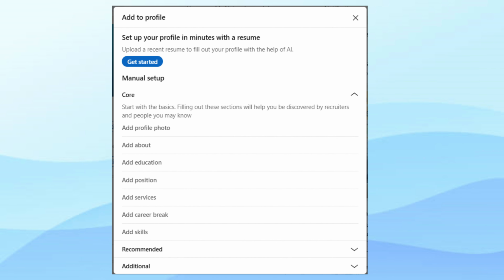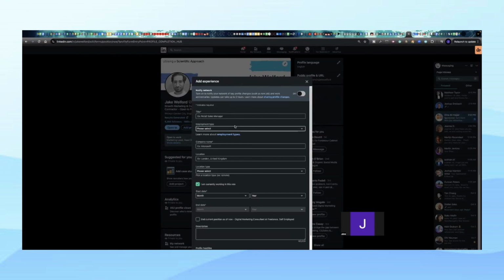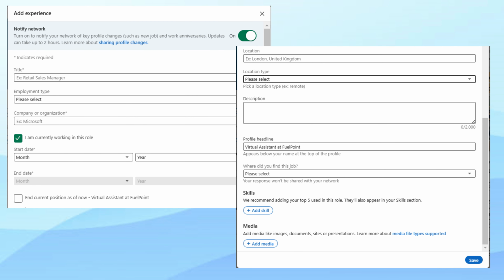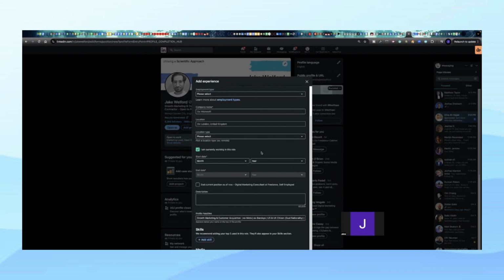If you want to add position, you click add position. You can add the position of the company, etc., location, the time you were there, description, and you can change your profile headline if you want to. Add in skills and media if you like.